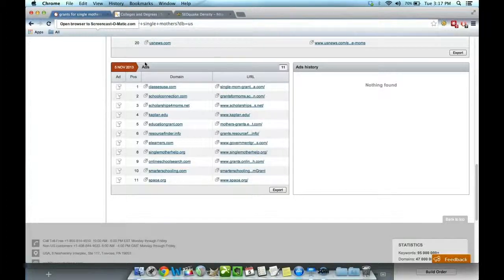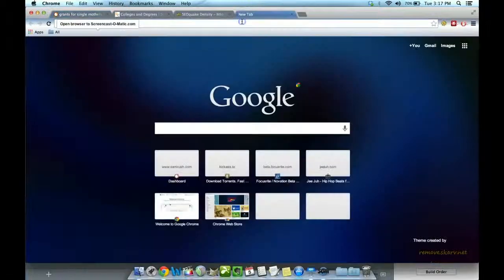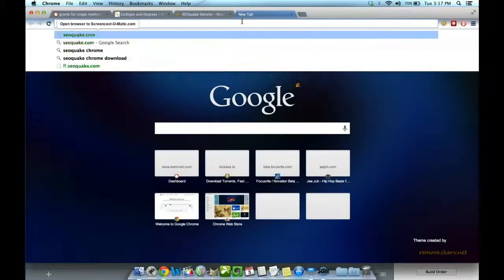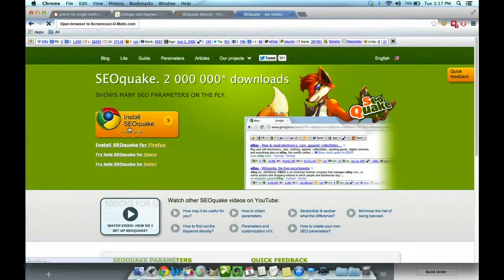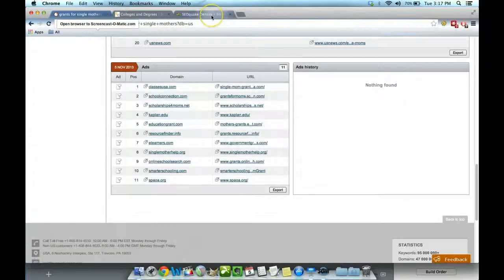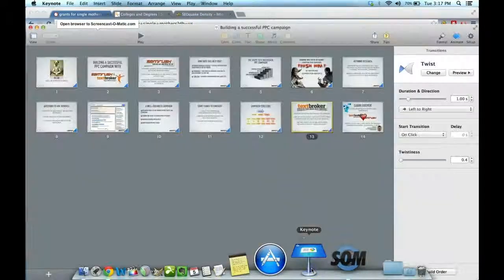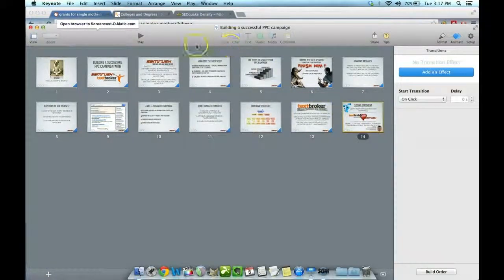And again, that's available at SEOquake.com. I'm just going to type that in real quick just so you guys can see. Once you've gotten to the website, depending on your browser, it's going to allow you to download that plugin for free. Okay, so we're almost over here, guys.